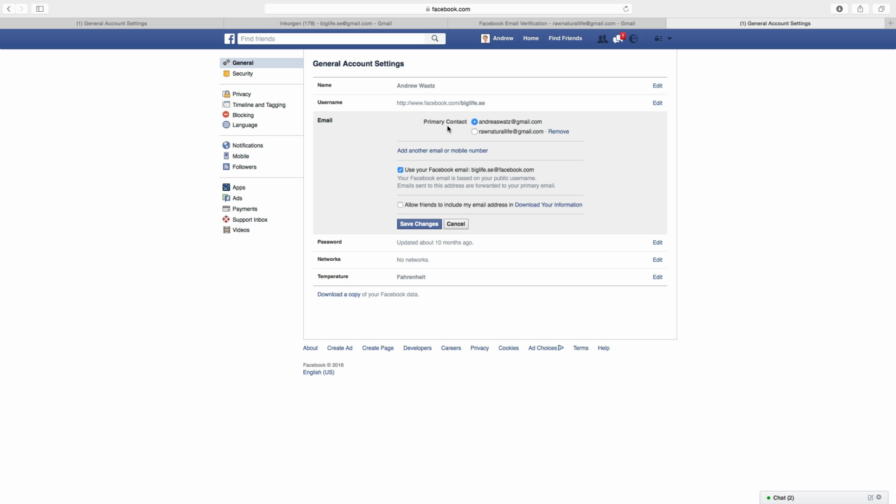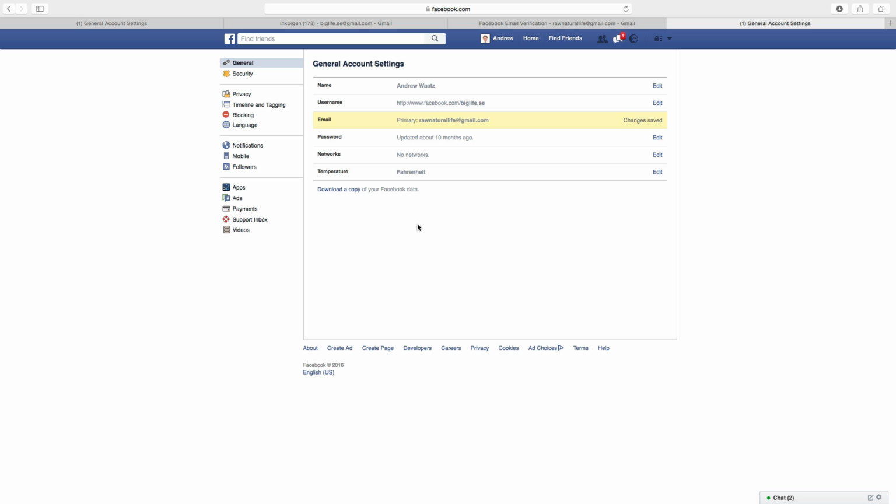Now you can choose your primary contact. So we want to choose the one we changed to. Then click on save changes. And now we have a new email. So this is how you change your email address on Facebook in 2016.